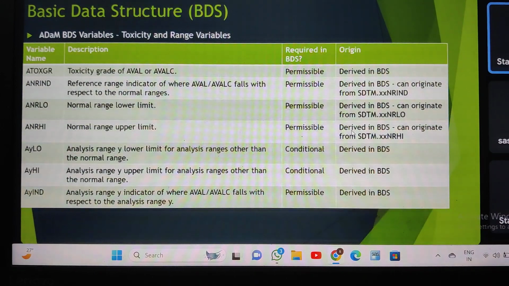Then the next is the toxicity grades. There are some particular tests in the laboratory, and some of the lab tests will have toxicity grades. Based on the available results, we can create the toxicity grades, ATOXGR. And then ANRIND, the reference range indicator.